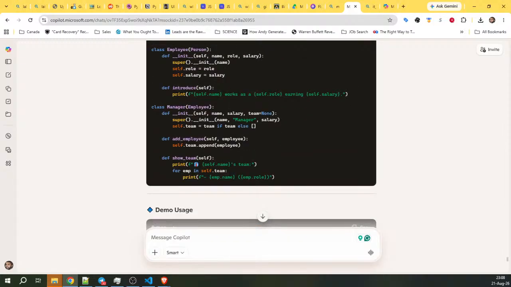Class Manager(Employee), __init__ with name, role, salary, team=None. So because the manager doesn't need a team, self.team = team if team else an empty list. I don't know what this means really. Define add_employee(self, employee): self.team.append(employee). Show team(self). Why self? Okay, self is basically a class and this is the subclass. Print self.name's team. For employee in self.team, print employee name, employee role.